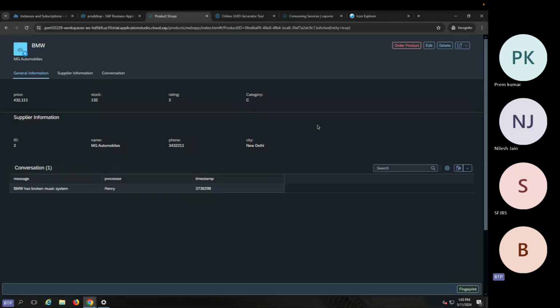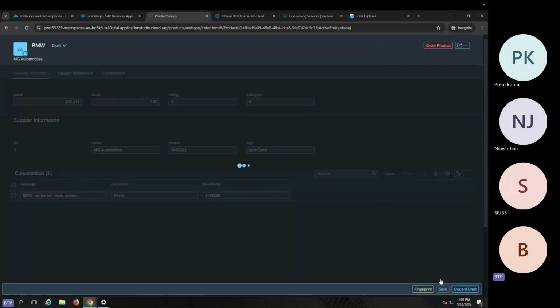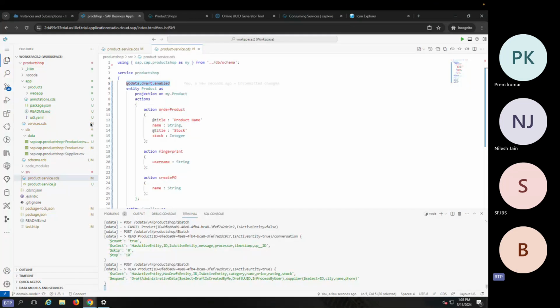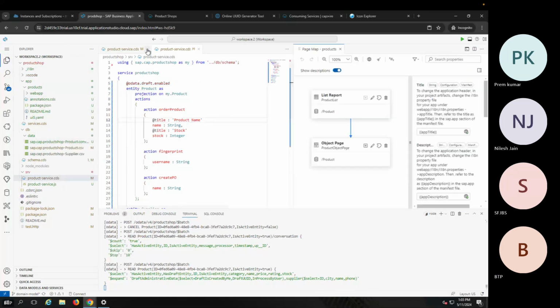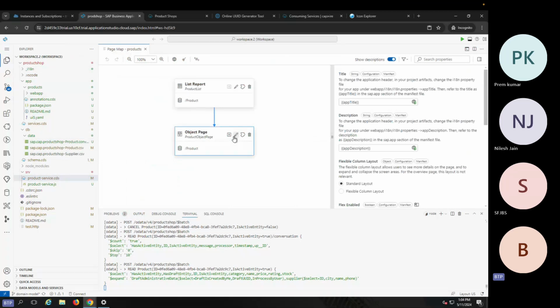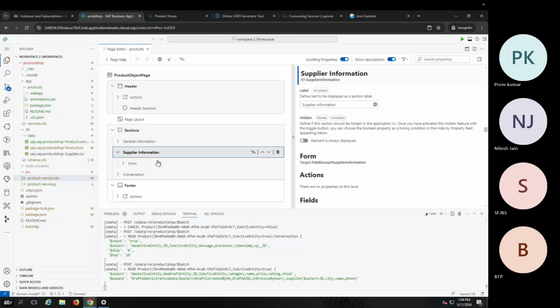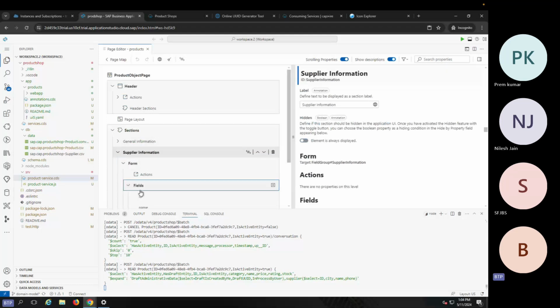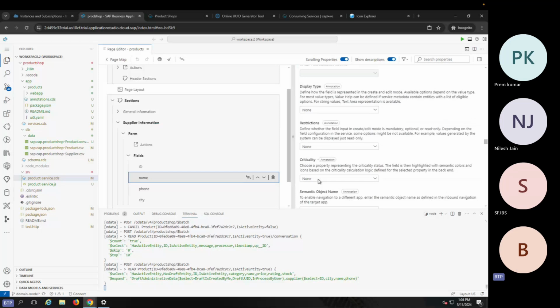Now, if you come to the edit, we have already given an association, so you can see your supplier information here. But let's suppose you want to give a value help. How do you give a value help? It's very easy again. Come to the project page map. You just have to right click, show page map, open the object page. Let's suppose you come to the supplier information form, and then you come to the field. Let's suppose you come to the supplier ID. Let's suppose you want this field.